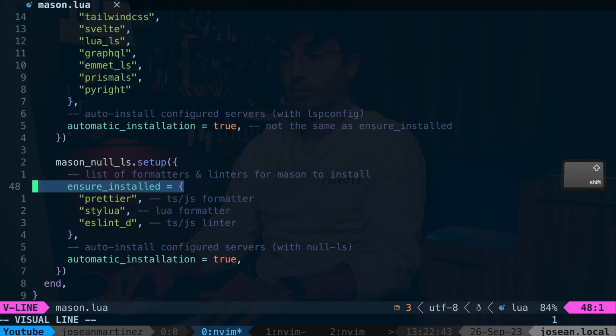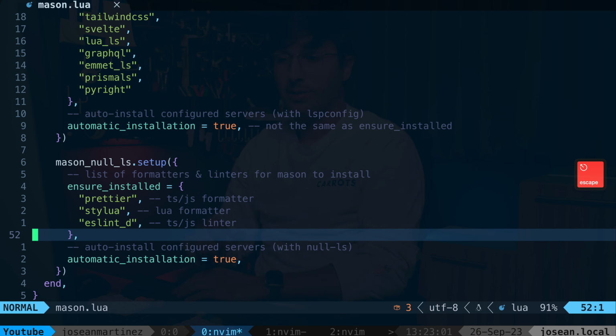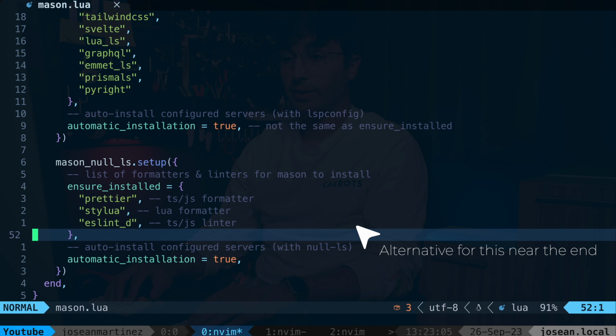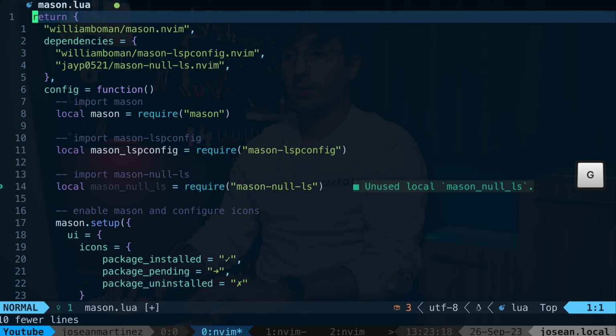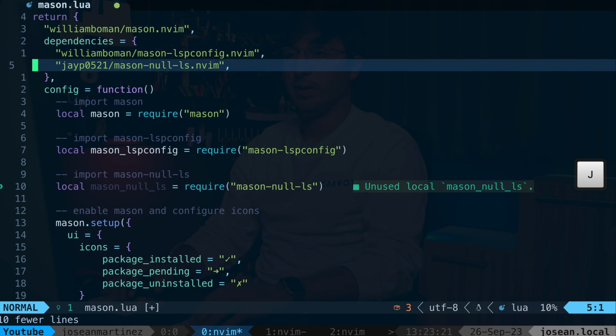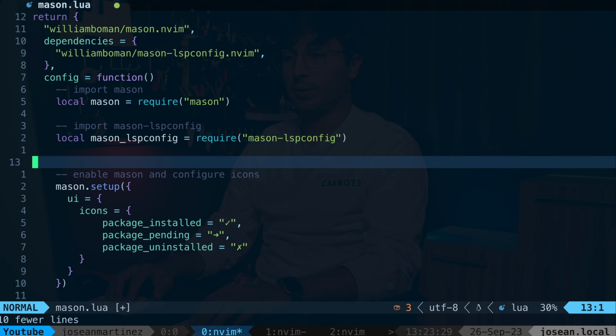Now I do the same thing down here with mason-null-ls. You'll see here a list of ensure installed with formatters and linters that we want Mason to automatically install. But because I'm not going to be using null-ls anymore, I'm going to have to remove this. I'm going to remove these 9 lines and then go back up here, and I'm going to remove mason-null-ls and this import statement as well. And I'm going to save this file.